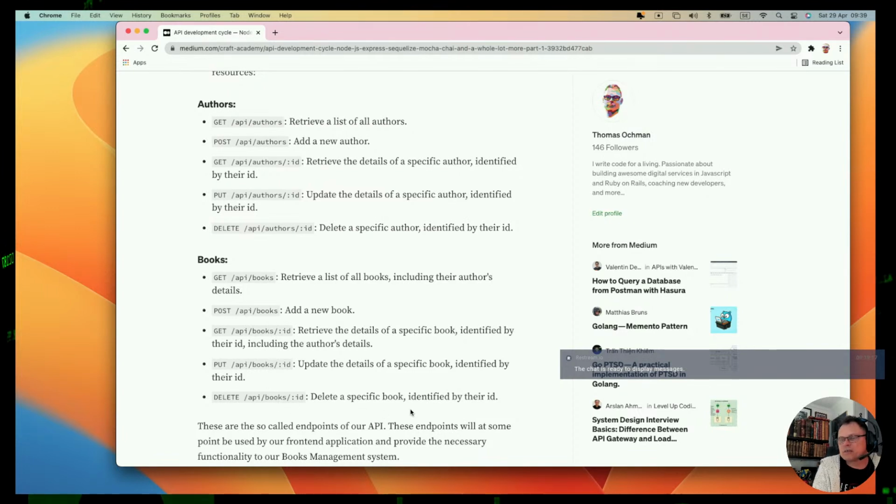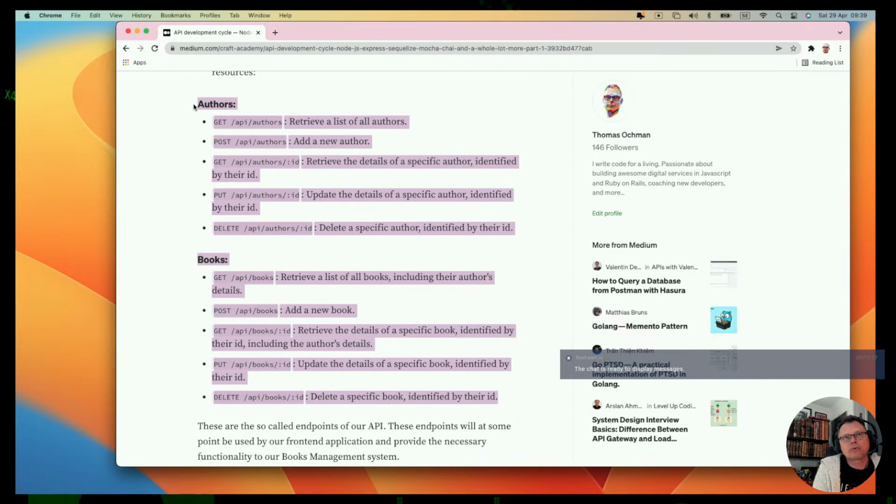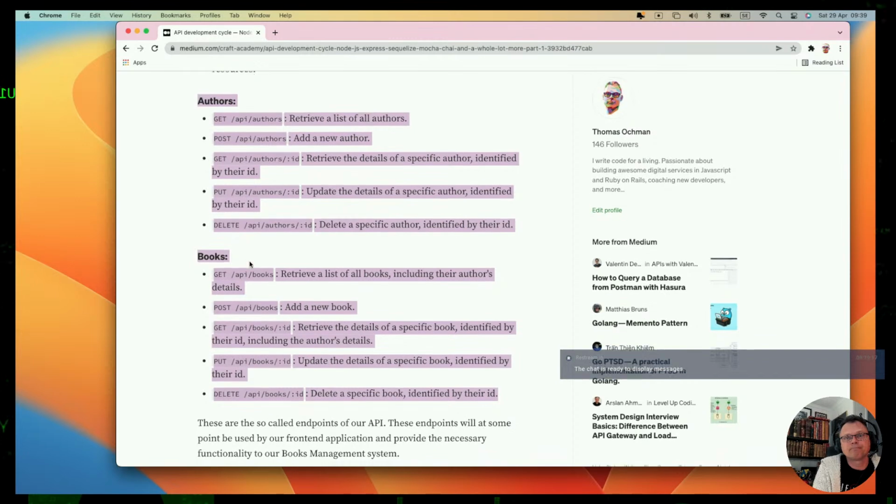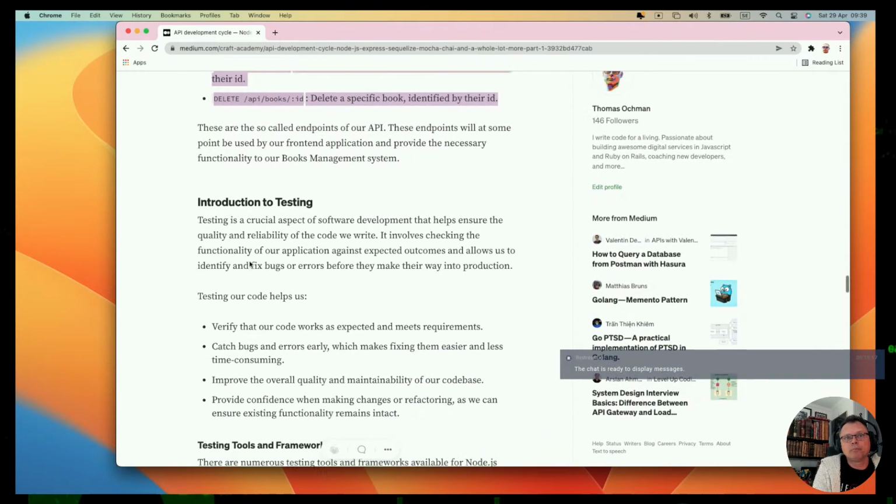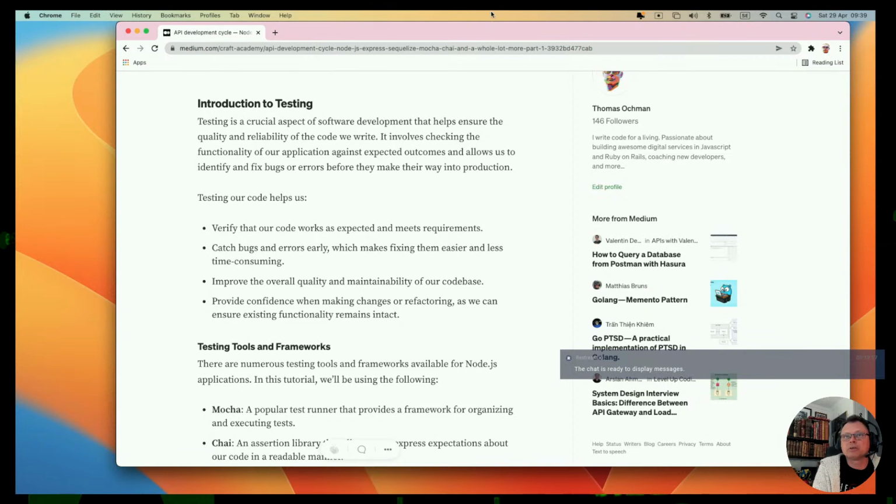But generally speaking, at this stage in this walkthrough or tutorial or whatever you want to call it, these are the endpoints we want to work with. Right. Okay. But we will be testing our API and test drive this process. And so in this blog post, I go on to give a very brief overview or introduction to testing software in general and APIs in particular.